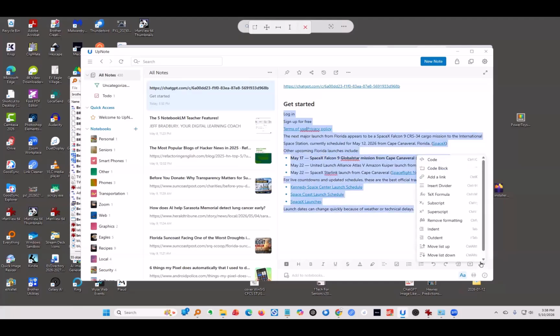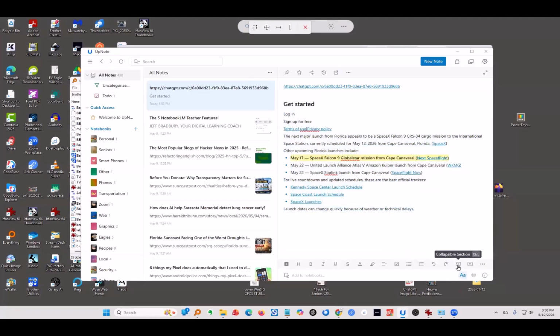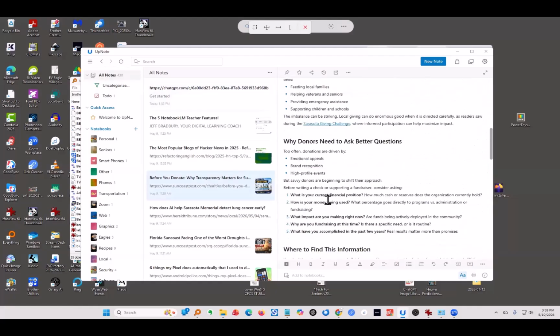Well, let's see what we got here. Does it have insert divider, code, quote, collapsible section? I saw something that said format. No, I don't know. Anyway, what I wanted to show you is that I now have 430 notes already in UpNote, and I've been real pleased with it because this is the kind of stuff I'm getting.